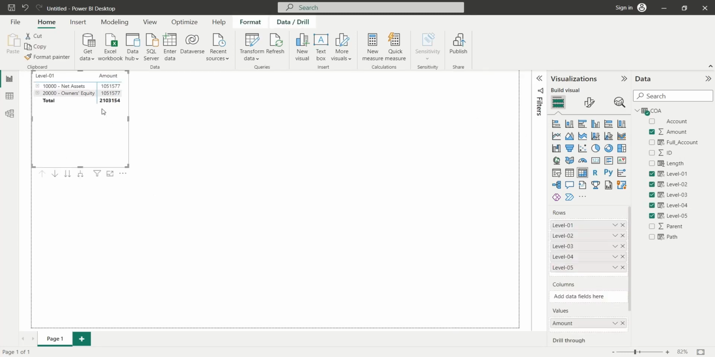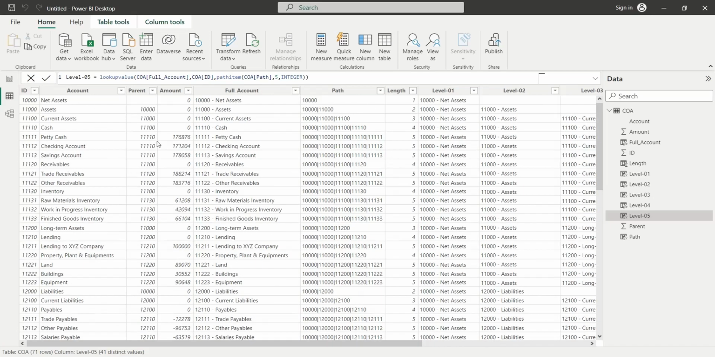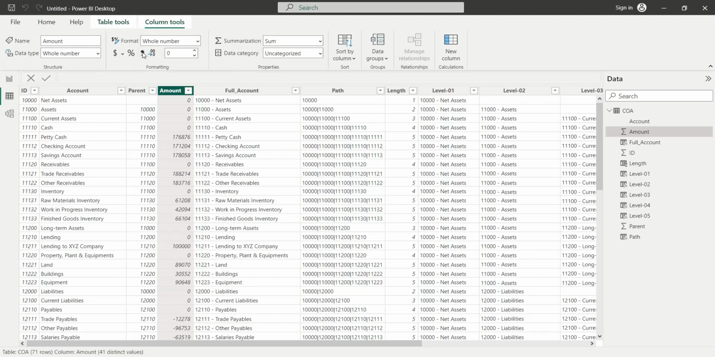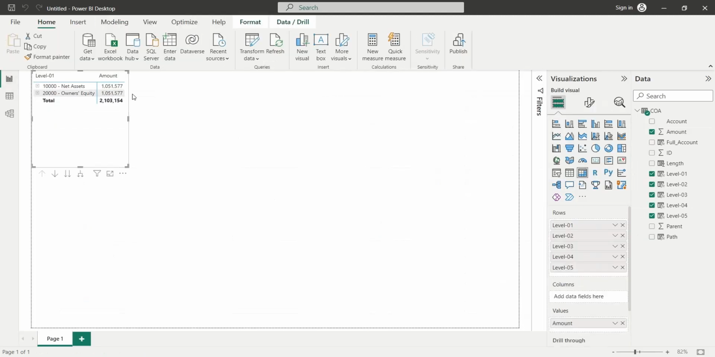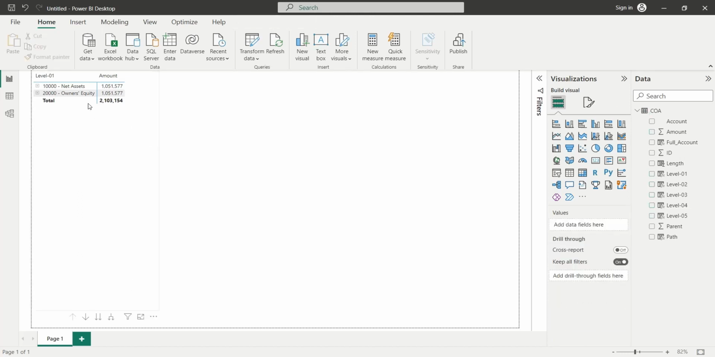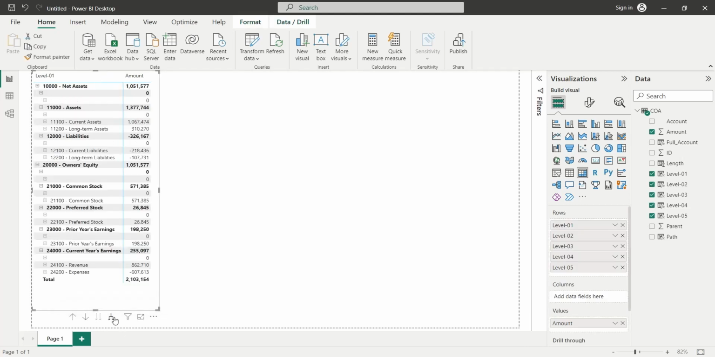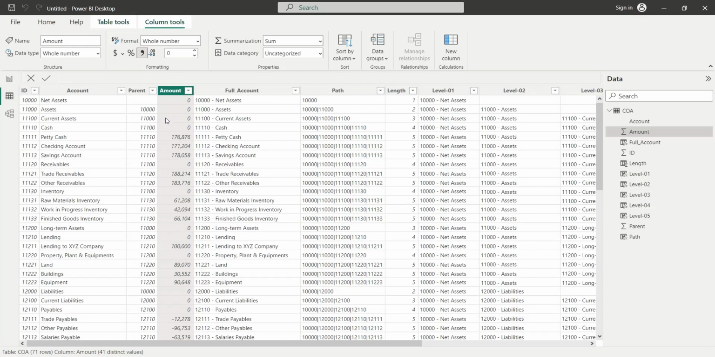Let's change the format of amount column, to comma formatted numbers. You can use the individual expand buttons, or expand button at the bottom, to expand the levels. As you can see, there are a lot of blank items in the report. These are the parent categories. The items with no zeros in the amount column.